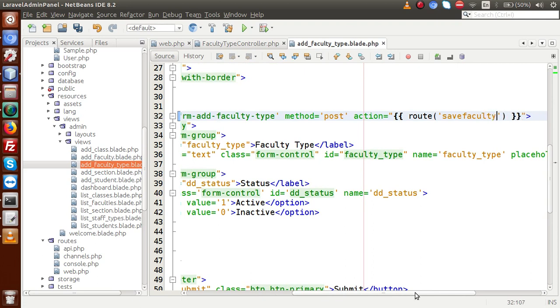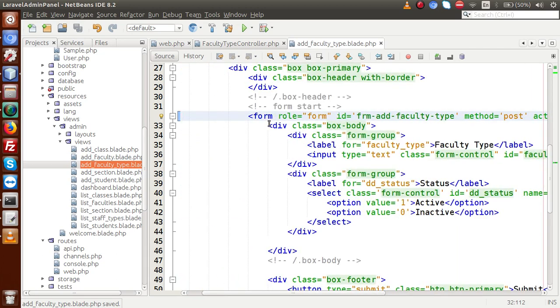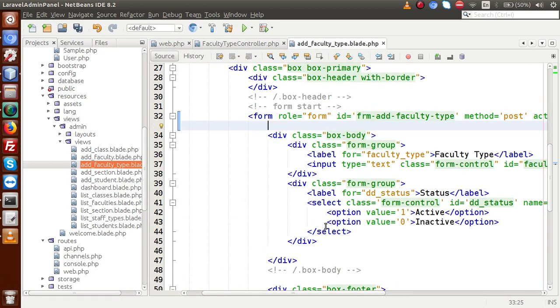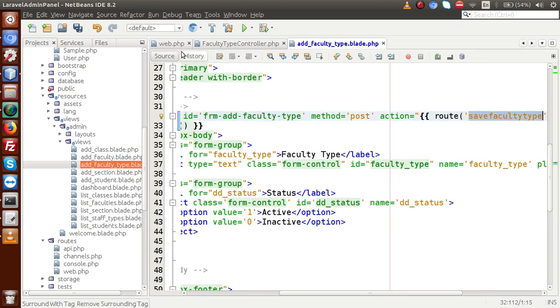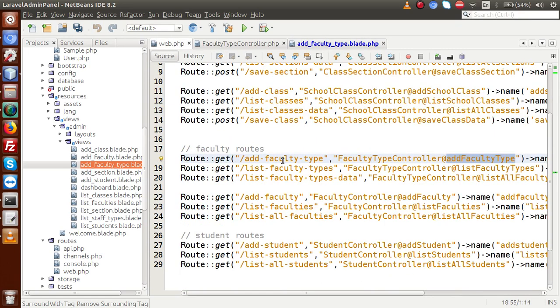faculty type. Next we have to add a CSRF token inside this form. So let's add that: the CSRF field. Copy this named parameter, save faculty type, and go to web.php.